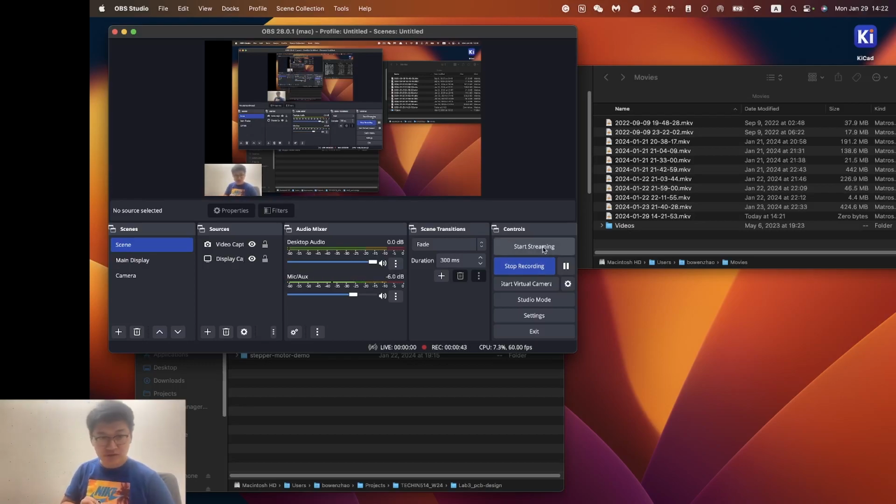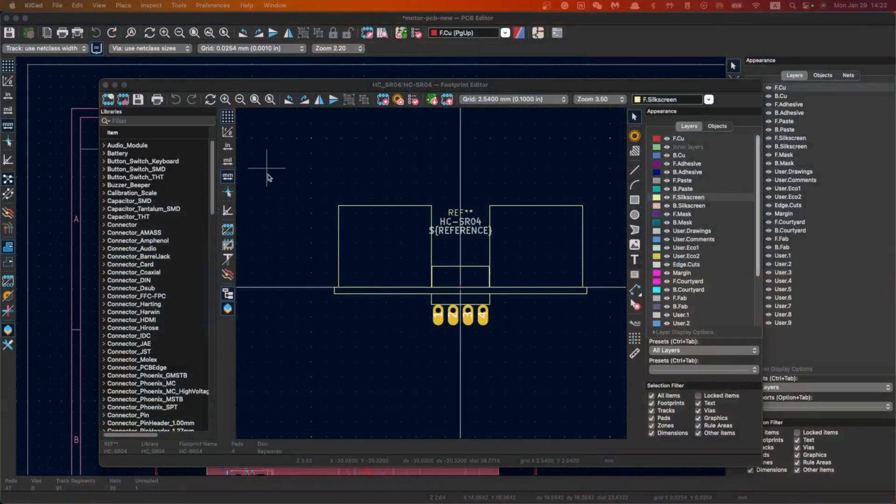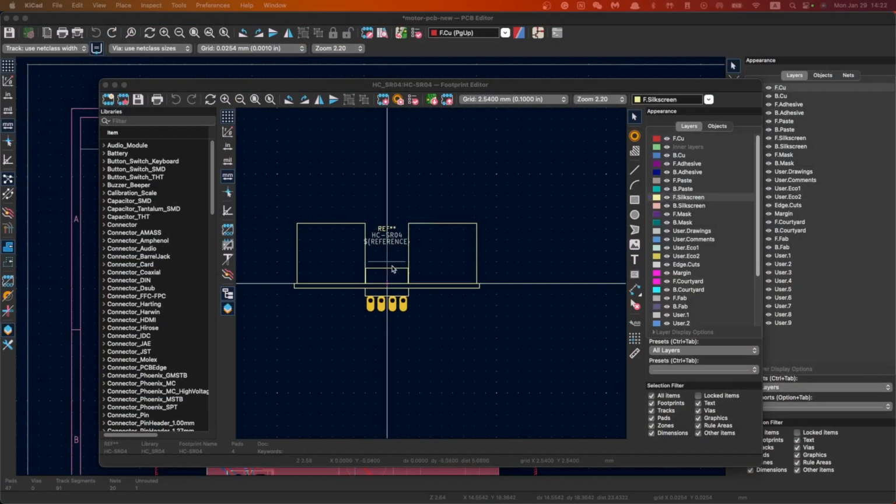Today I'm going to use this ultrasonic distance sensor as an example to show you how to create a symbol and footprint for a new device on KiCAD. So let's go back to KiCAD. This is the footprint I've created for this device, and as you can see, it looks pretty similar to the physical device I was just showing you. Let's start with a new project.